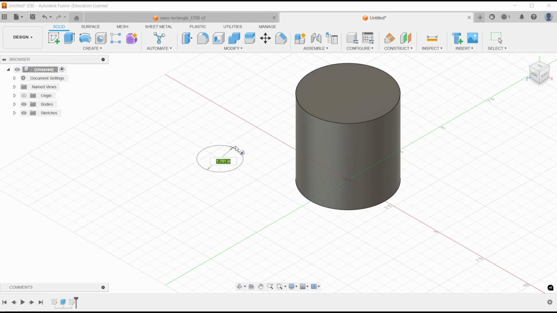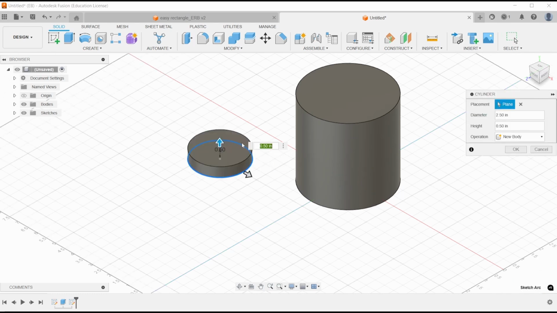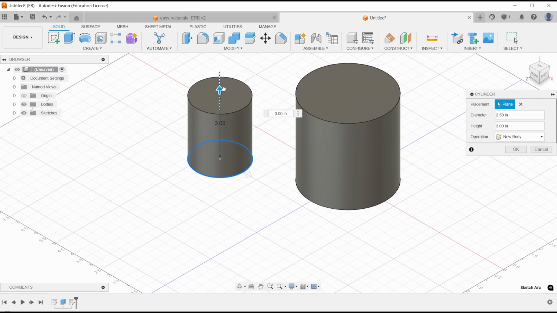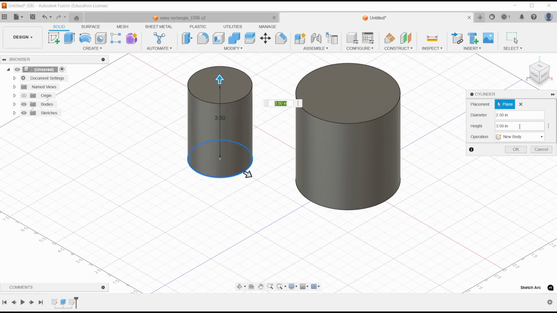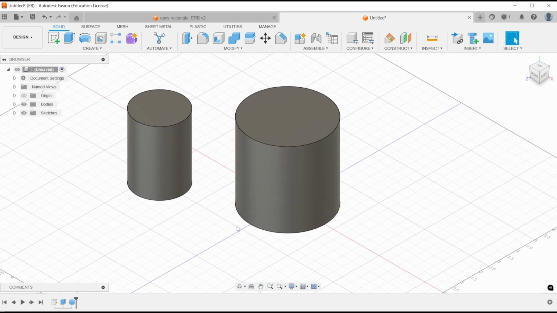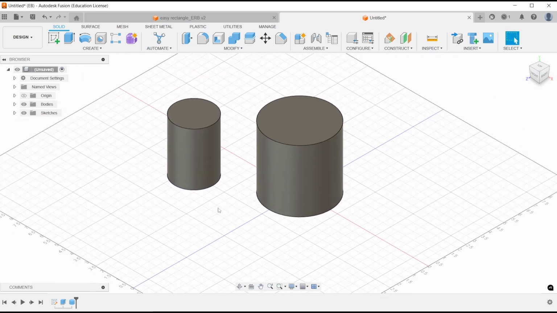We'll select our center point, drag it out, let's say it needs to be 2.5, then we click enter, and then it works the same way as that basic rectangle tool, and you can change whatever. Yeah, that's how to make a basic cylinder in Fusion 360.